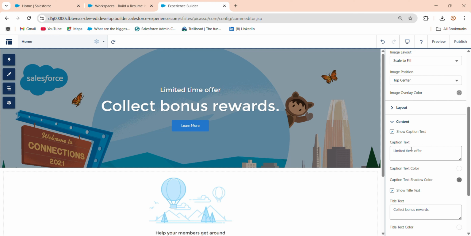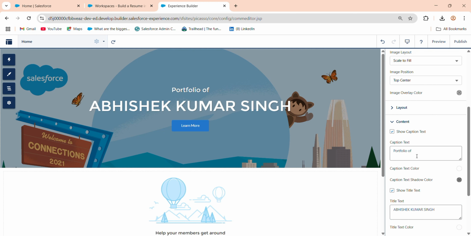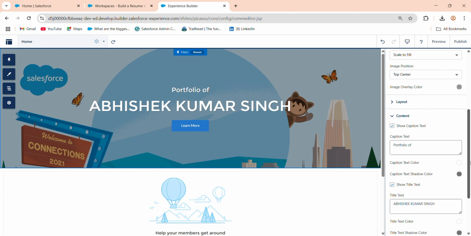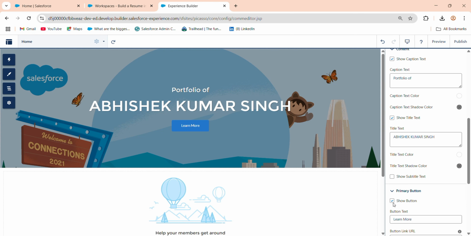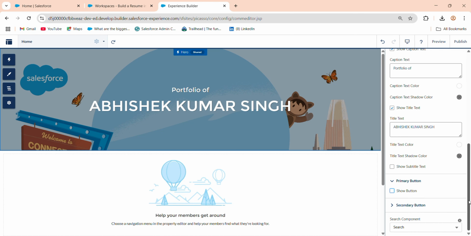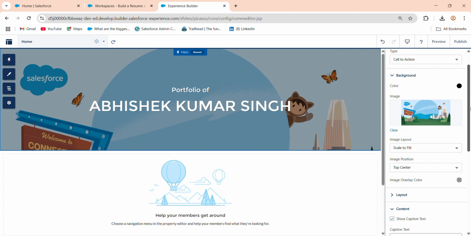See Show Caption content. Just add Portfolio of, and in the Show Title content, rename this to Abhishek Kumar Singh. Portfolio of Abhishek Kumar Singh is reflected. For the primary button, Show Button, I don't want to show the primary button either. Just remove it. Okay, all this is clear.